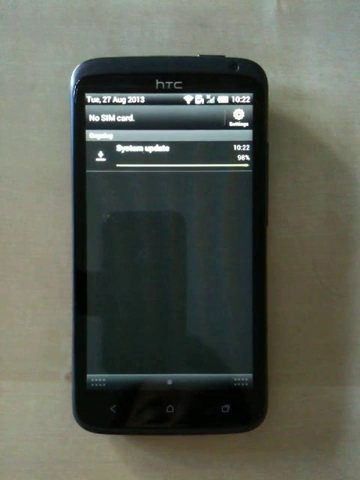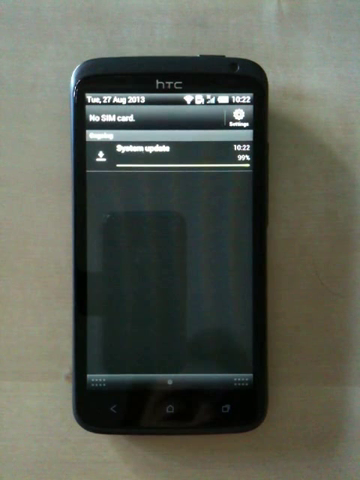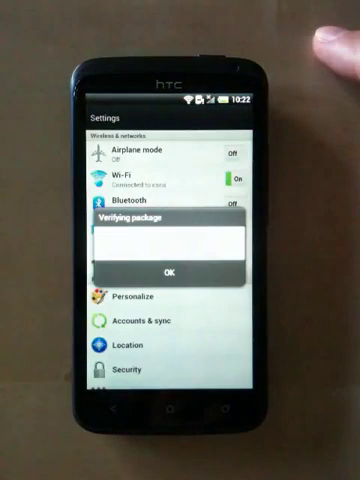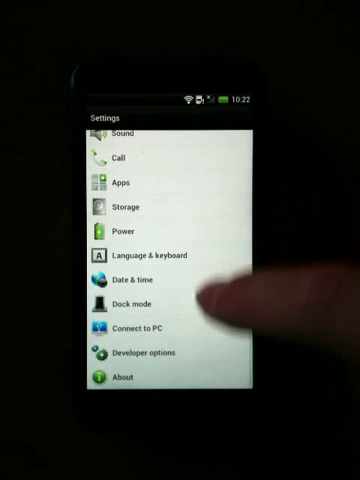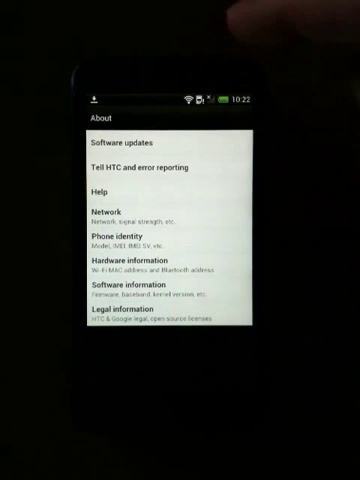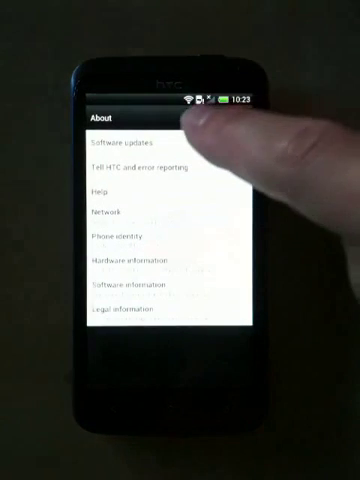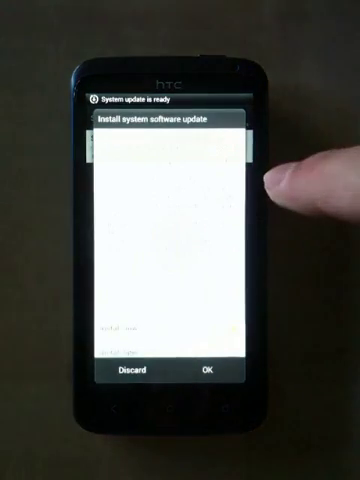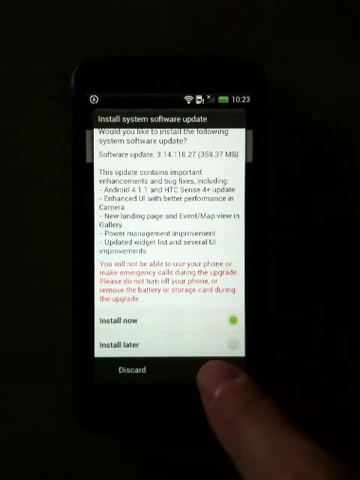Okay, so the system update is basically almost done, 99%, and yeah, 100. Download successful, verified, hopefully. Let's take a look. Alright, so we have the option to install now or install later. Of course, I'm going to choose right now, and we'll see what happens.